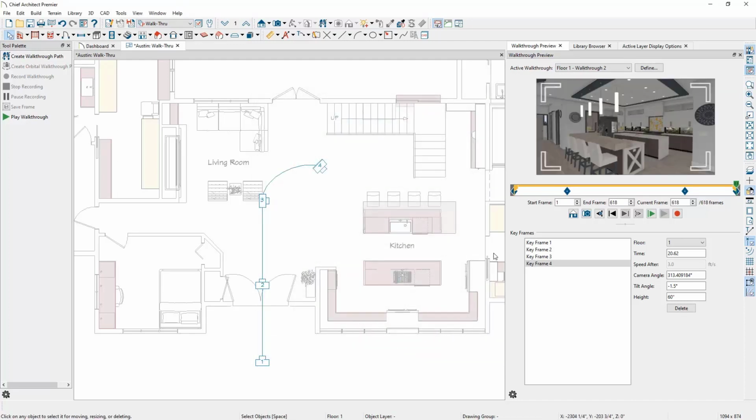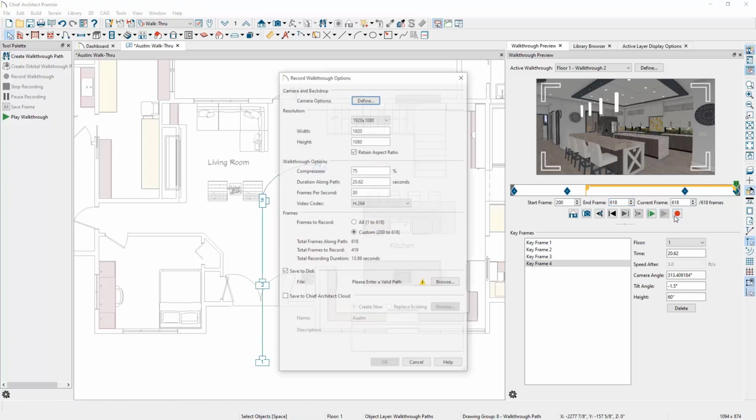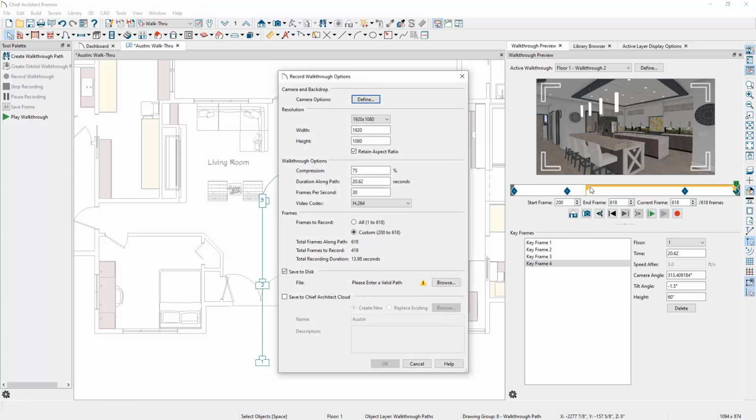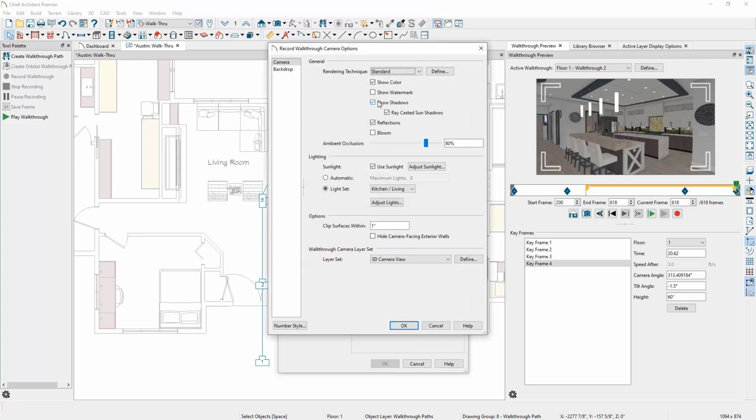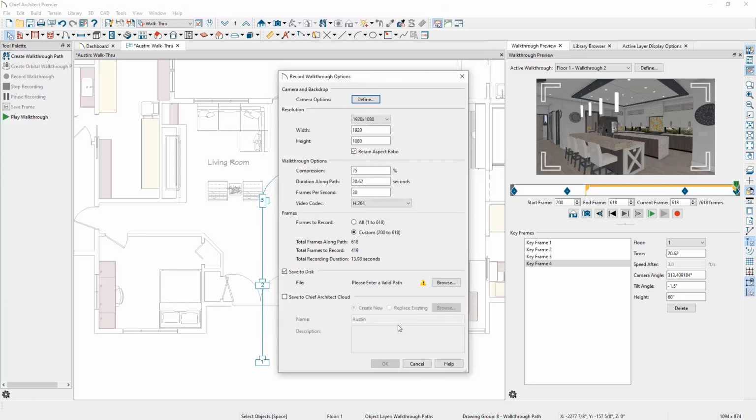If you would like to render only a specific part of the walkthrough, then you can drag the yellow markers, or you can type in a start and end frame. Now that I'm happy with the walkthrough and have all of my render settings the way I want, now I can click Render Walkthrough. In this dialog, you can double-check your render settings and resolution.